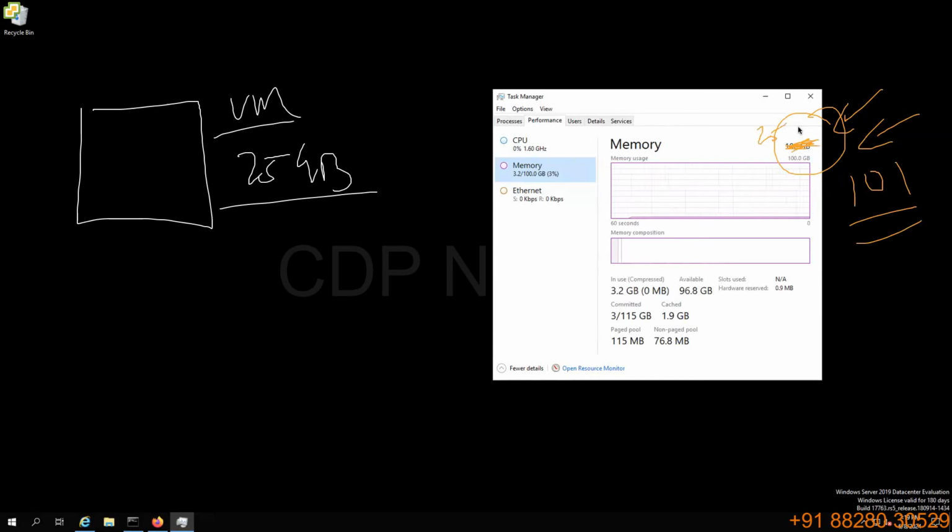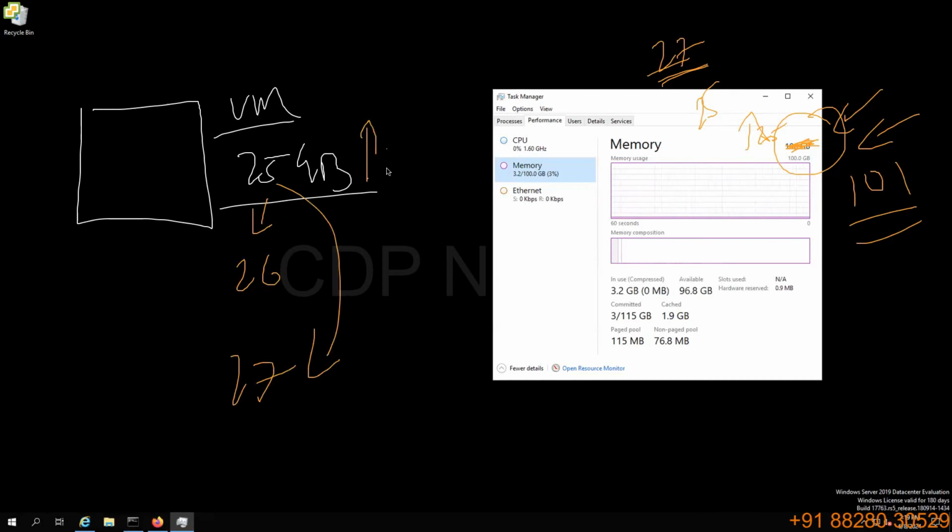There is no artificial intelligence over here, wherein if the utilization of the operating system is 100%, it will automatically switch to 26 or 27. This cannot happen on its own. If you want to increase the RAM to 26 or 27 GB, absolutely you can do it. But VMware as a platform, as a technology, will not automatically change the RAM to 26 or 27 GB if the utilization touches 100%. Does that answer your question, ma'am?